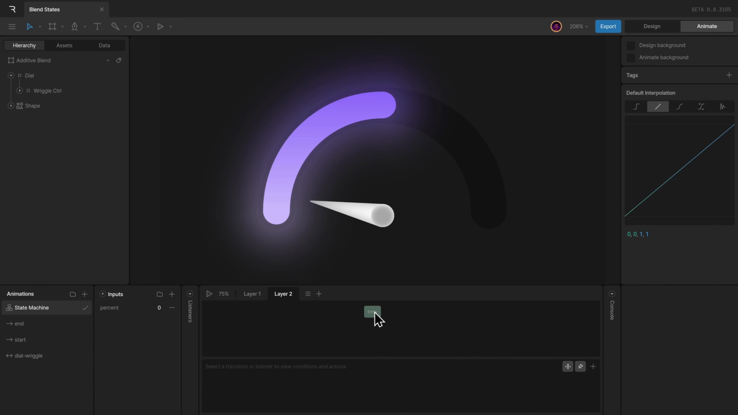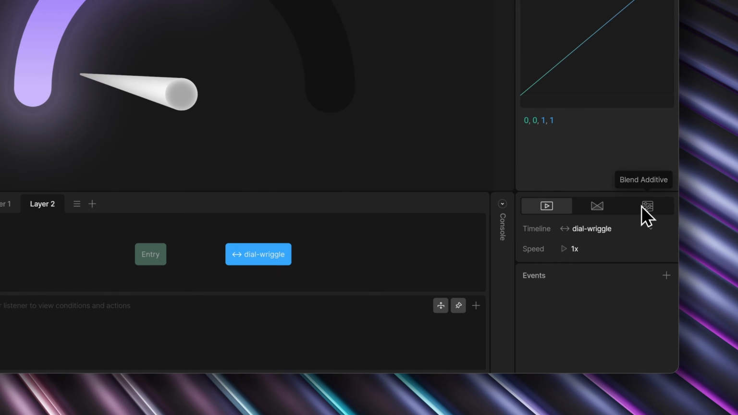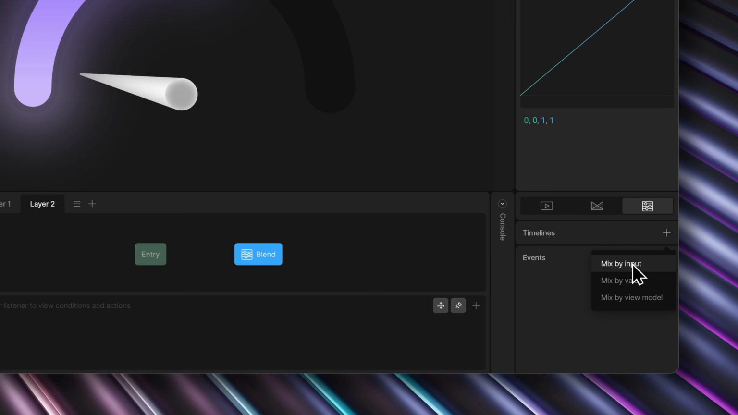I can go ahead and first of all add the timeline, and then I can change its type from a single timeline to blend additive, and then add the same timeline by clicking on the plus icon and mix by a state machine input. If you want, you can mix that with a static value or a view model property. In this case, we can use state machine input. Then I can select the same timeline and then our state machine number input.